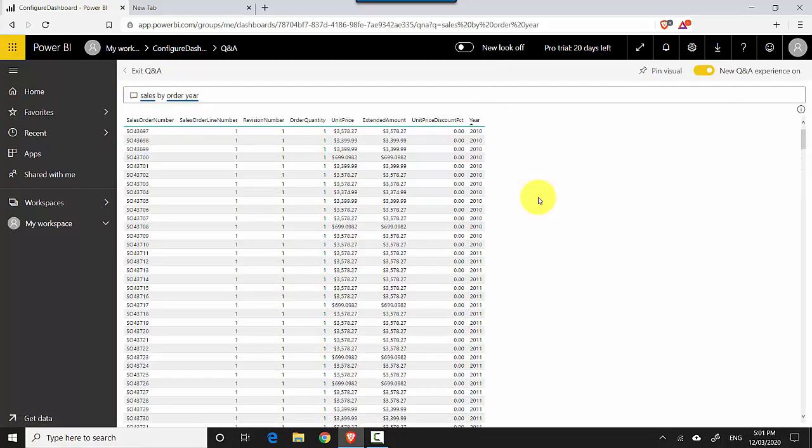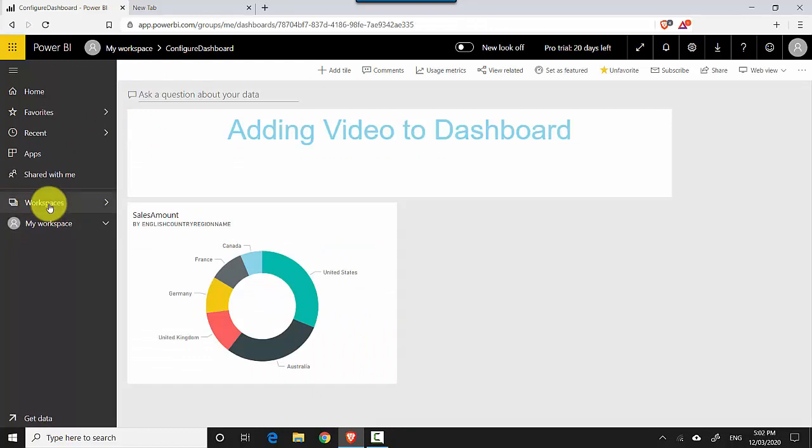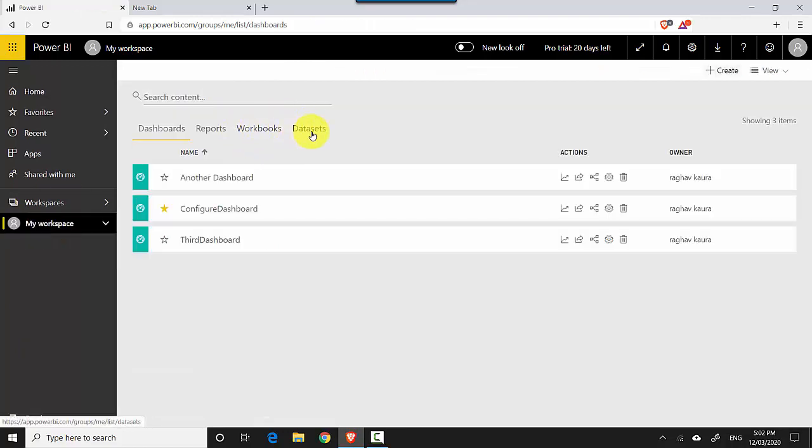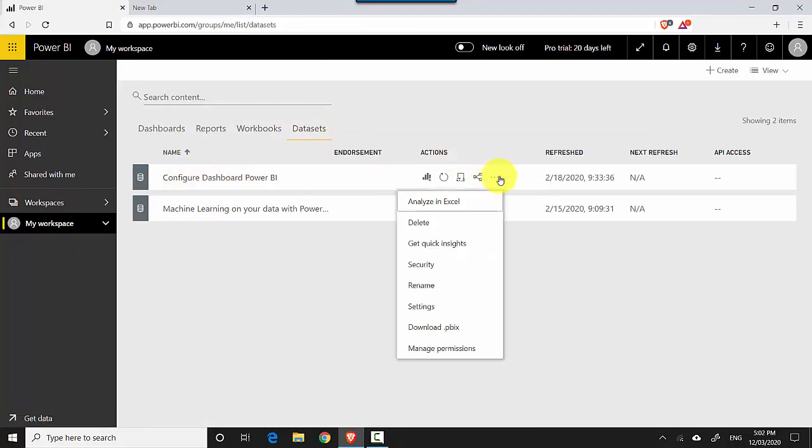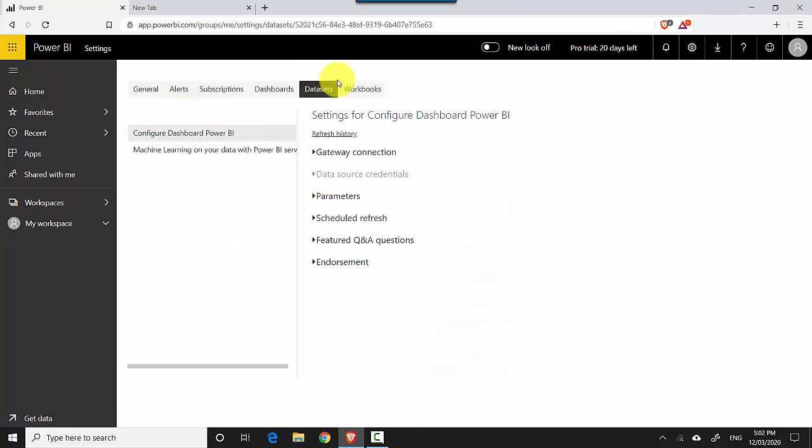But let's say I want to give users pre-specified questions which they can click and get the answers. How do we do that? I'll just exit Q&A for now, and I'll go to my workspaces, and I know that it uses an underlying data set. So I'll go to my workspace, and I'll go to datasets, and I know that it uses this data set called configure dashboard Power BI. I'll go to more options and click on settings. When I click on settings, I've got this featured Q&A question. So I can add a question.